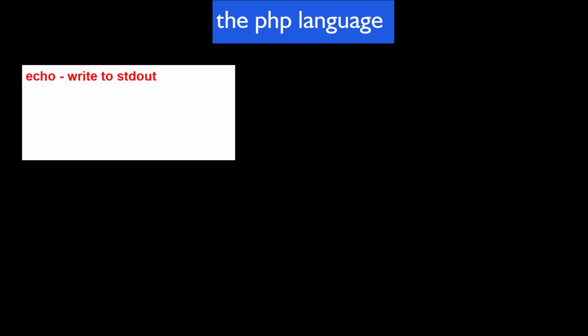Our first PHP verb is echo. In the PHP documentation, they refer to this as a language construct, but make no mistake, it is a verb. The syntax is echo, string expression, semicolon. The string expression is written to standard out, eventually to become part of an HTML page.